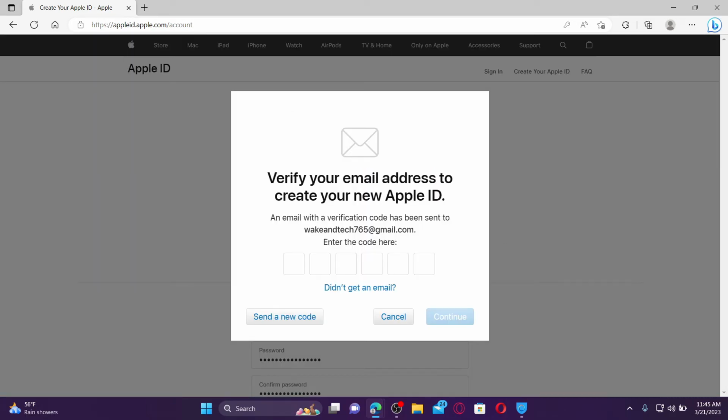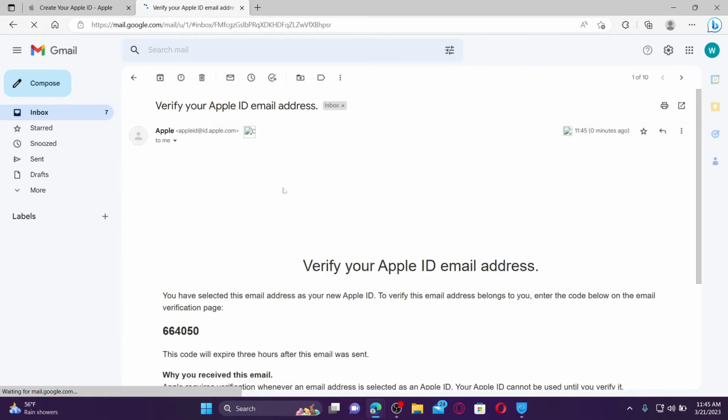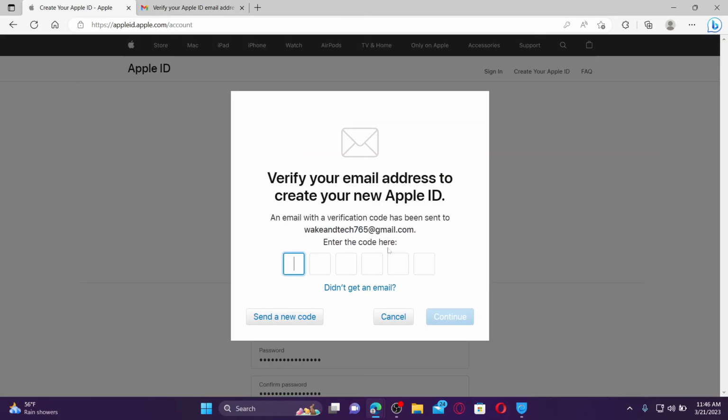Now, on the next page, you'll need to verify your email address to create your new Apple account. Go ahead and open up your email inbox on a new tab. Open up the email received from Apple and copy your code. Enter the verification code in these text boxes and click continue.